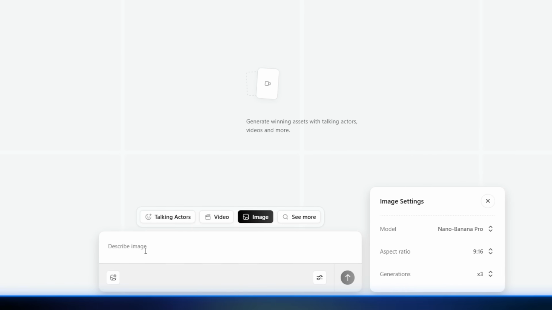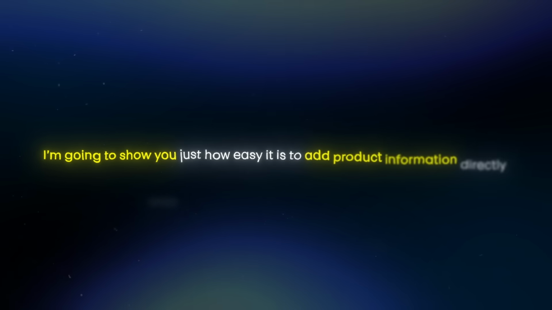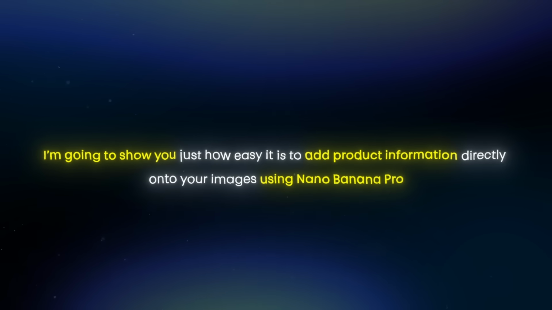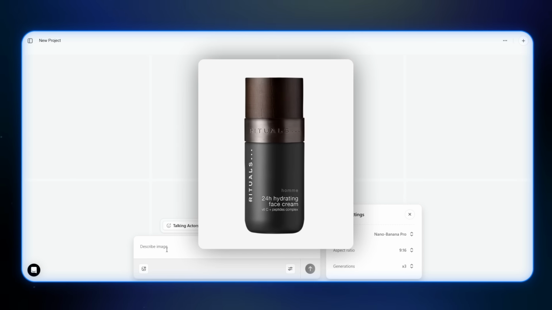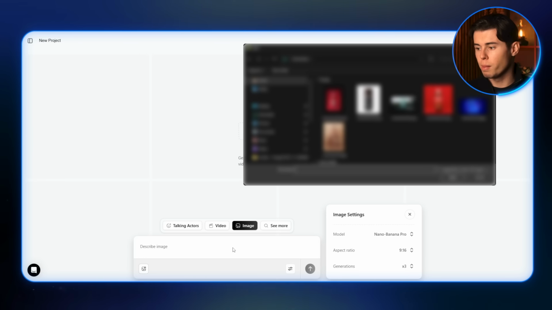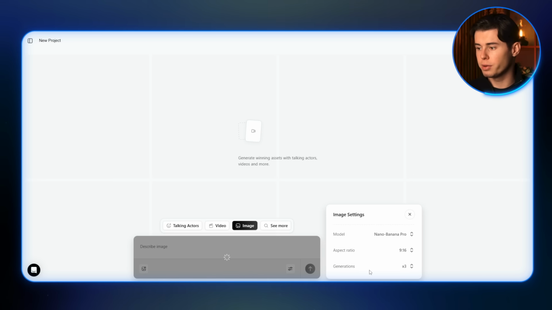For this first example, I'm going to show you just how easy it is to add product information directly onto your images using Nano Banana Pro, which is extremely useful if you're selling anything online. For this demonstration, I grabbed an image of a face cream I found online, but this exact workflow works for any product where consistency, presentation, and clear benefits matter. So I'm going to import this face cream image into my reference image box.